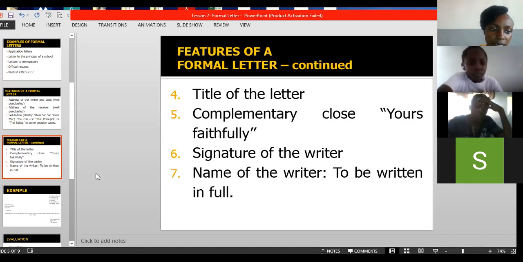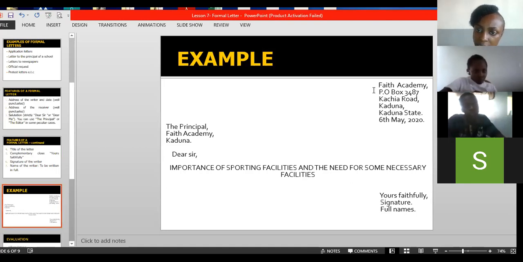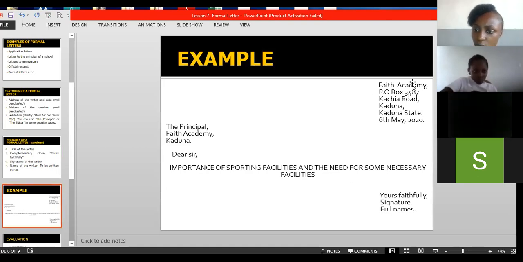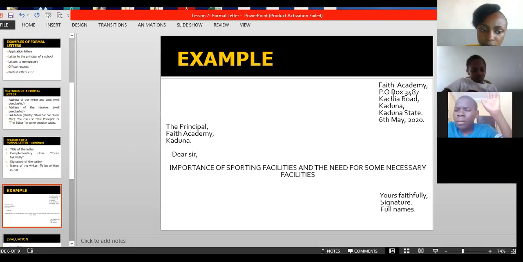Then let's see an example that we have here. I have an example for you here. If you can copy this, I think it will help to guide you. Are you writing? So at the top right corner here, I'm sure you can see my cursor. At the top right corner, I have my address.